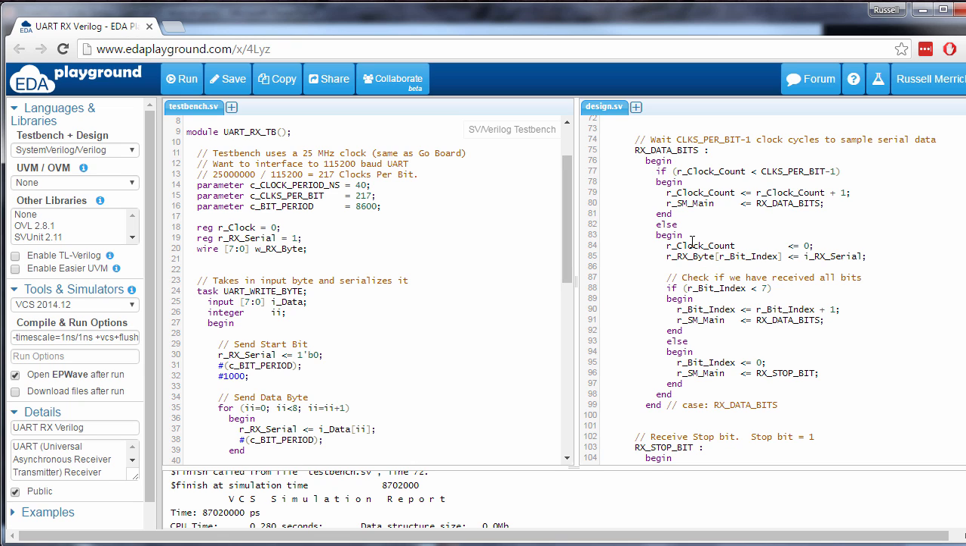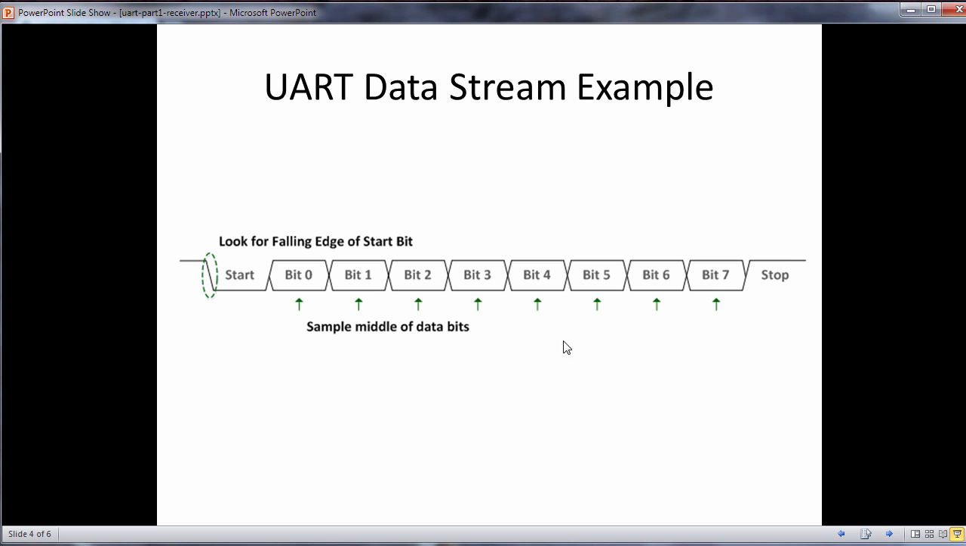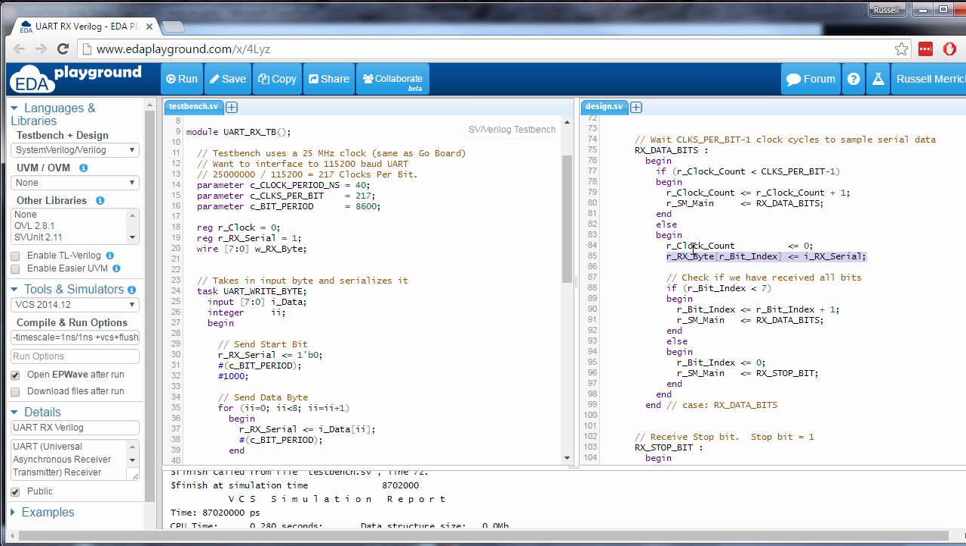So when we get to our clock count equal to clocks per bit minus 1, bang, reset the counter back to 0, and then sample the line. That's what this line is doing here. So we've counted. We found the middle of the start bit, counted up to 217. Clear the counter, sample the data line. Clear the counter, sample the data line. And this is maybe a little confusing, but that's what this line is doing here.